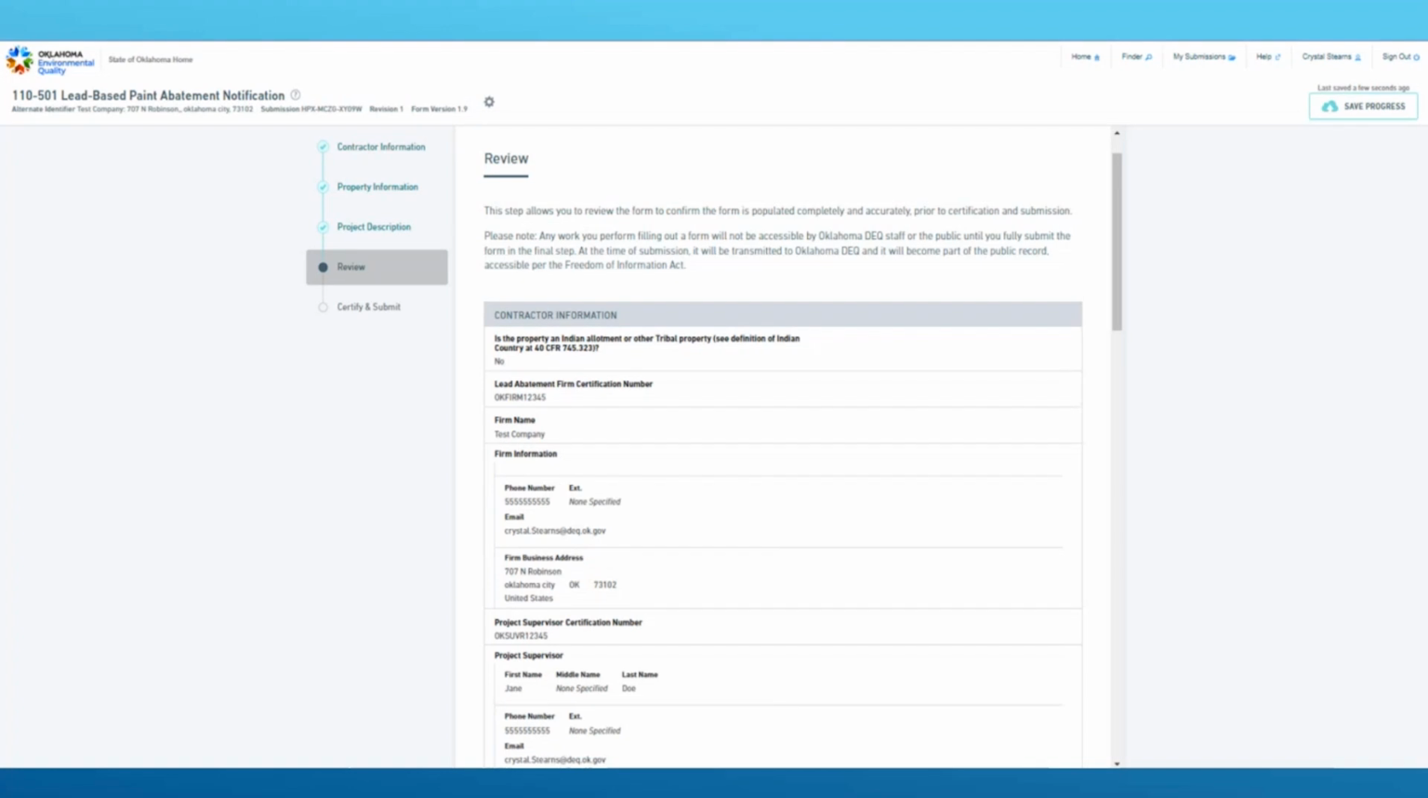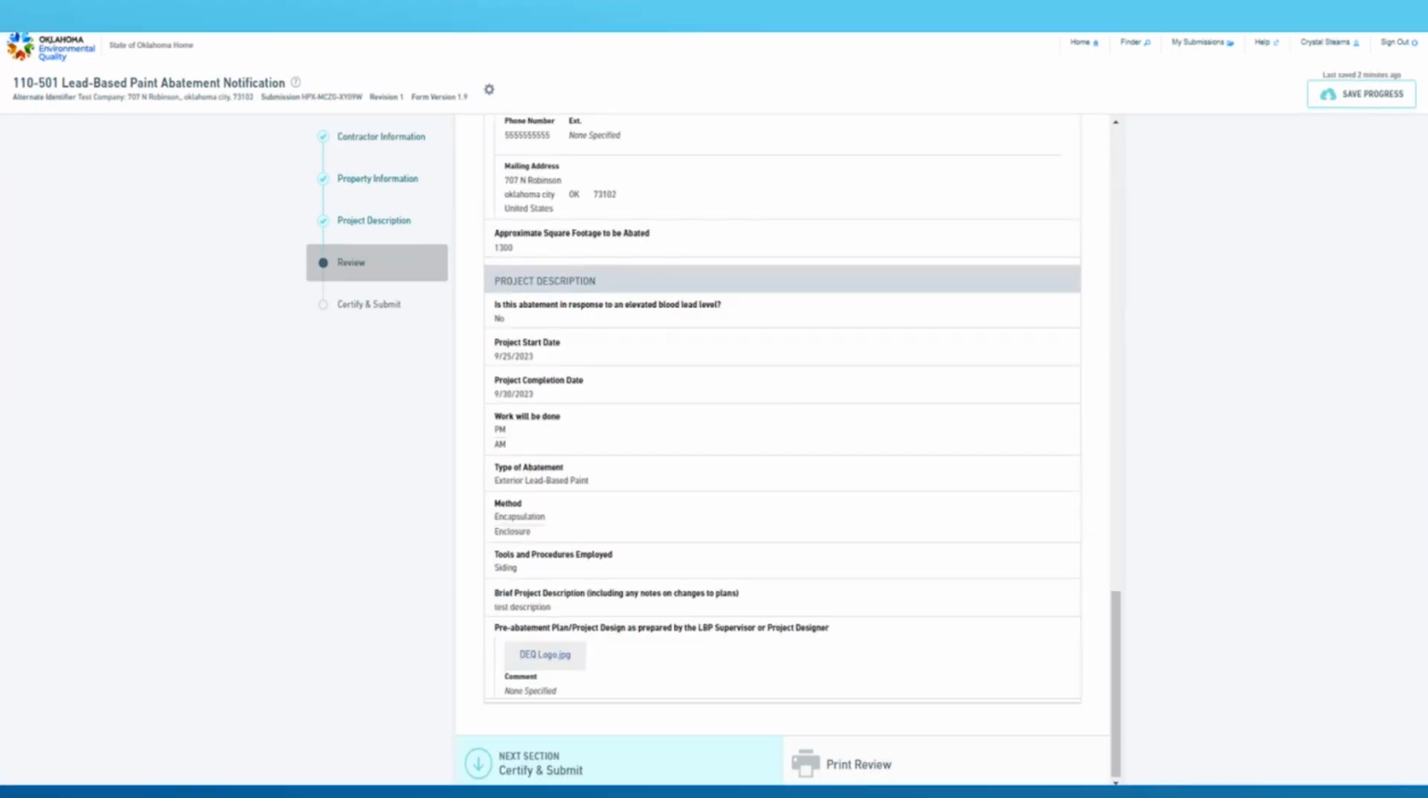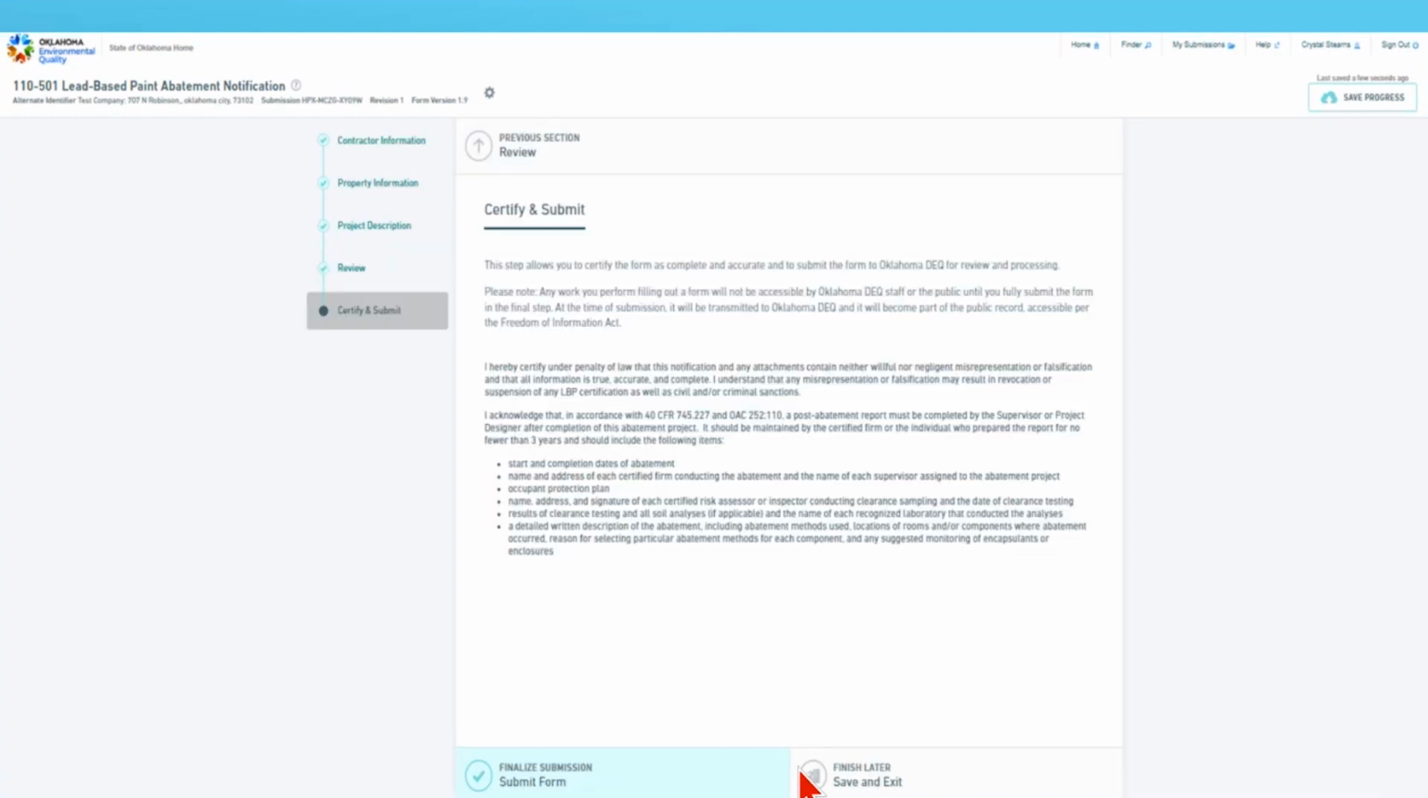Review the information entered. When you are satisfied that the information entered is correct, click Certify and Submit. You can also print a summary page of the entry from this window. On the Certify and Submit page, read the statement and then click Submit Form. Or, again, if you're not ready to submit, you can tell it to save and exit.